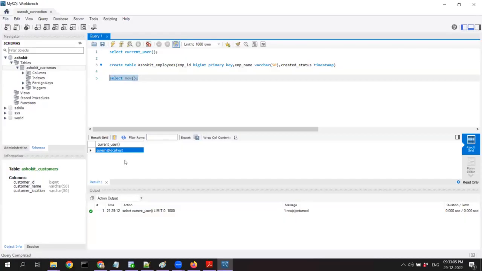To get the current date in MySQL, what is the function name we need to call? Select now. It will return the current date and the timestamp of MySQL, sir. Understand? Yes, I'm just creating the table, sir.